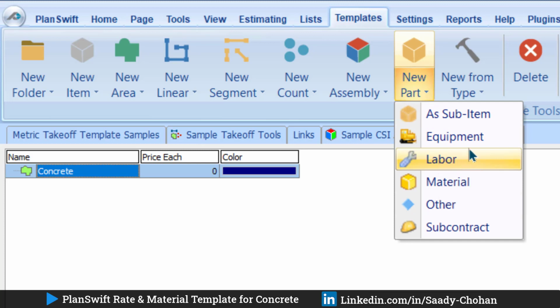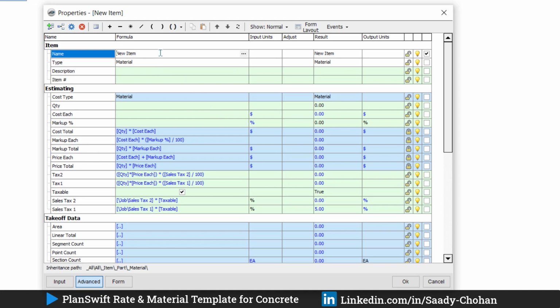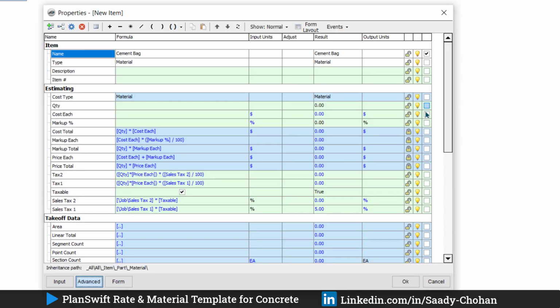Do you need to create a sub item related to equipment, labor, material? We need a material here. Click here, advanced. You can give a name here, cement bag. Fine, keep it material. Now by default the software asks you what? Only the cement bag, right? So click here advanced. Whatever you want, you have to check.